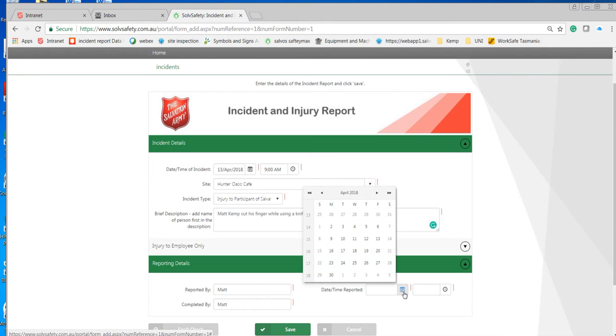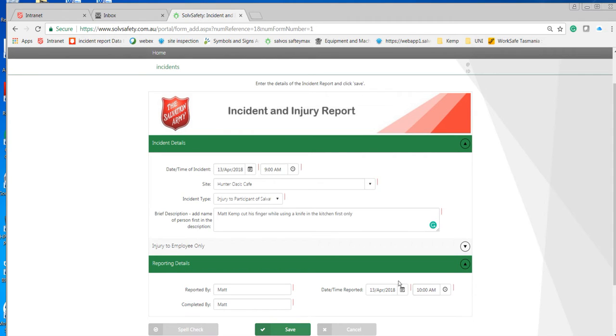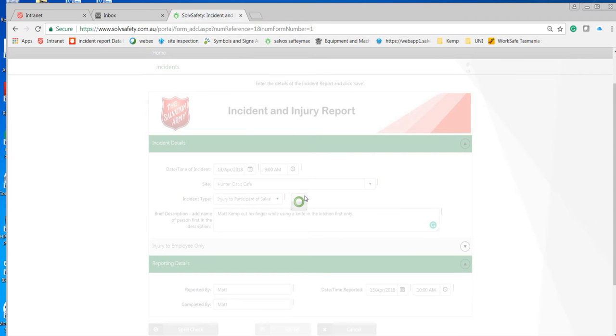This is really important because once we hit this here, this will actually show us how long between the accident and the report is. So it's 10:30 now. There's no half an hour spot, so I'm going to go 10 a.m. So you can see there, we've got the date of the incident, today's date, what happened, all that. Hit save, and you're done. That's how simple it is to put an incident report in these days.